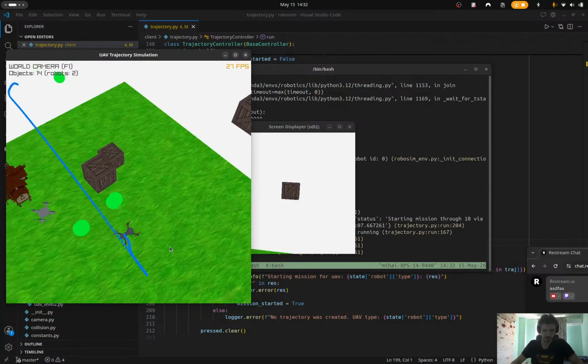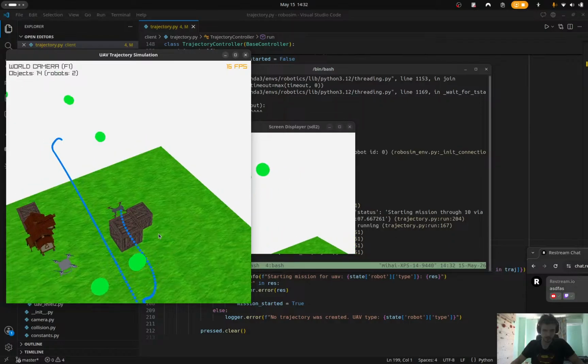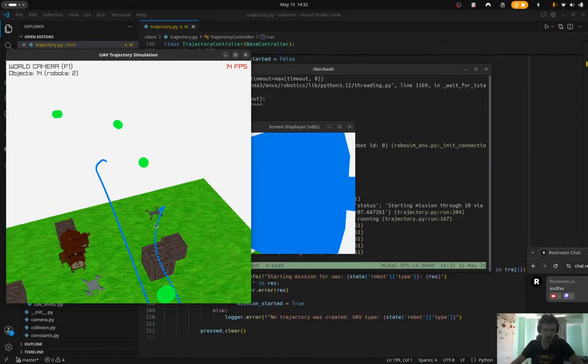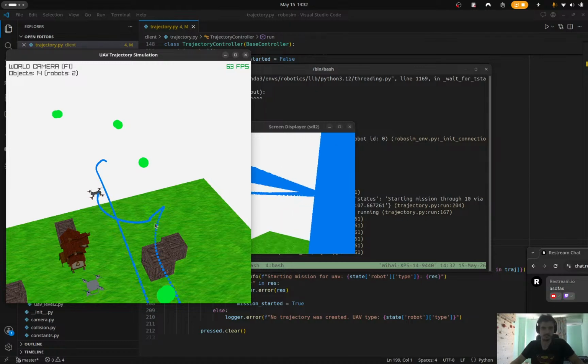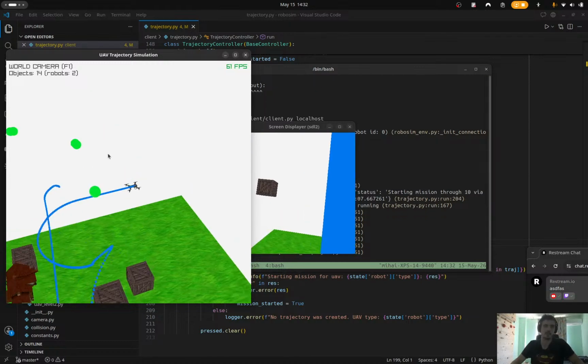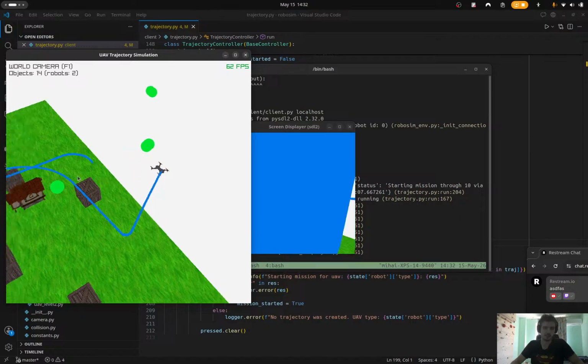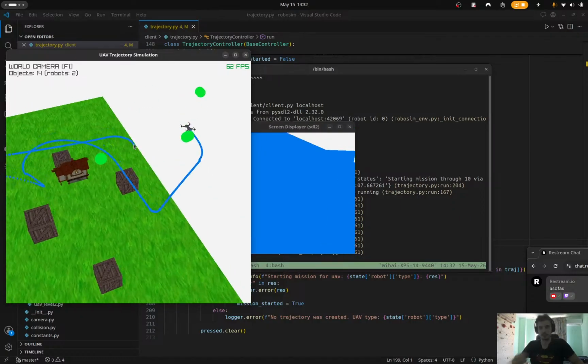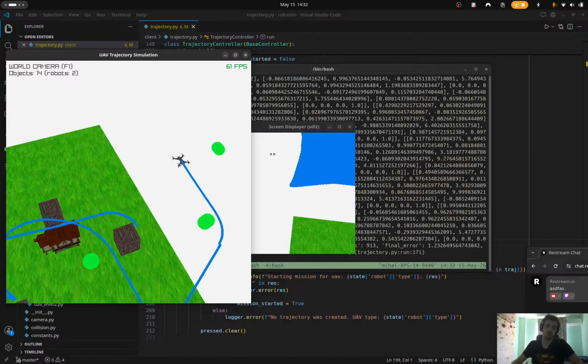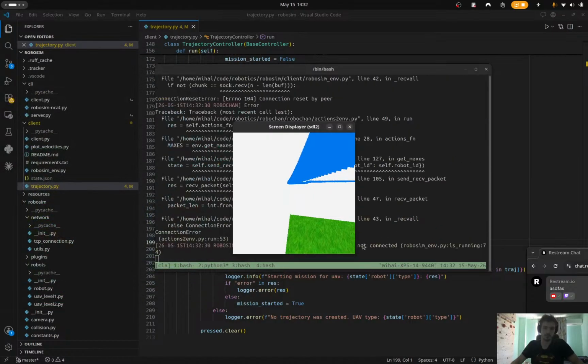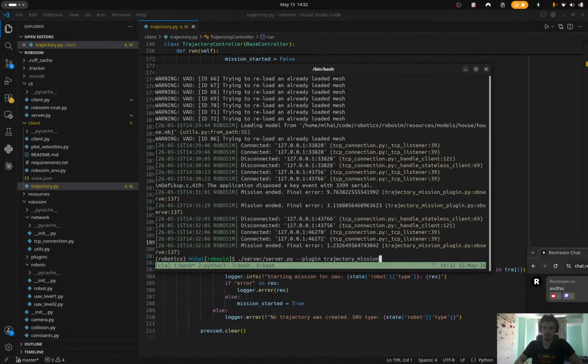It's not necessarily the best. It's better. Actually, it's not. Oh, it's buggy. Okay, so the trajectory part is not properly implemented. But this is the mission plugin, right? And then I need to close the server. I cannot reload plugins yet.